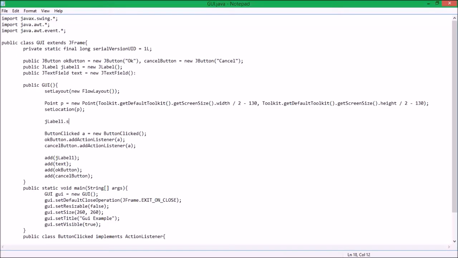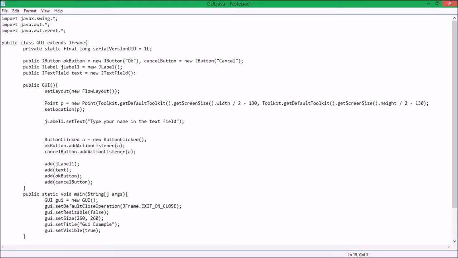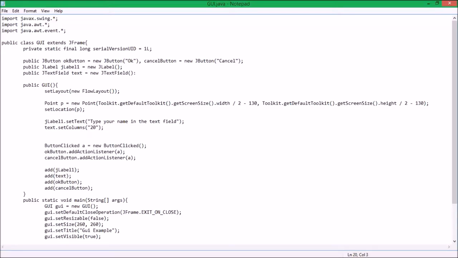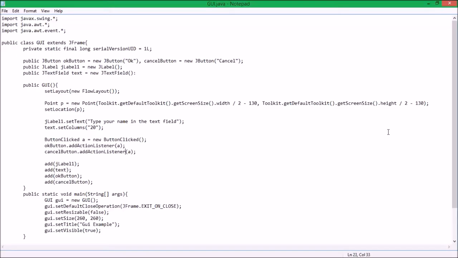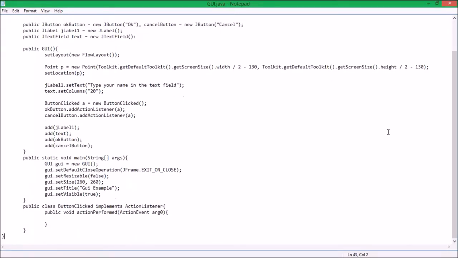So jLabel1 dot setText, Type your name in the text field. Okay, and then text dot setColumns, we'll say 20. Okay, so now that we have everything set up appropriately, we can configure our action listener here. The reason we have this here is because it's actually required to use it, because it implements ActionListener.